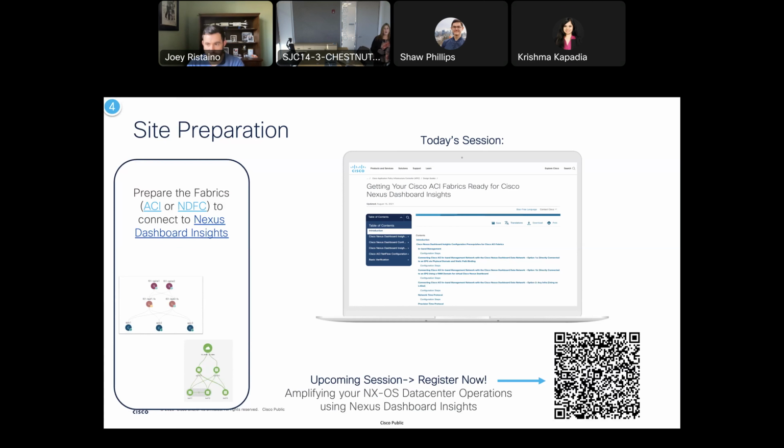So like I said, we're now looking at site preparation, and this is preparing the fabrics to connect to Nexus Dashboard Insights. We're focusing on ACI in this session. We do have NDFC fabric preparation, and that's in January. That session's in January. So the QR code is there if you would like to register for that session.